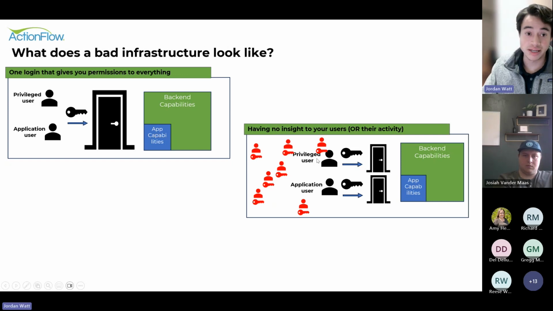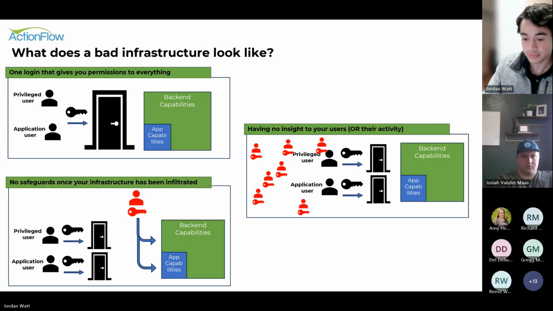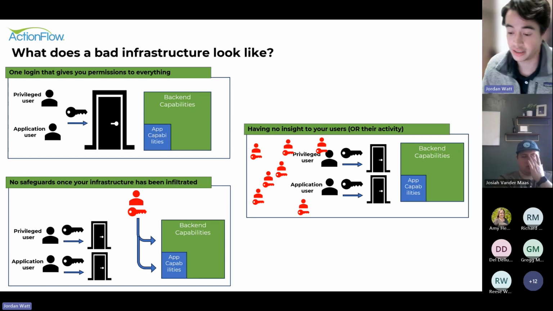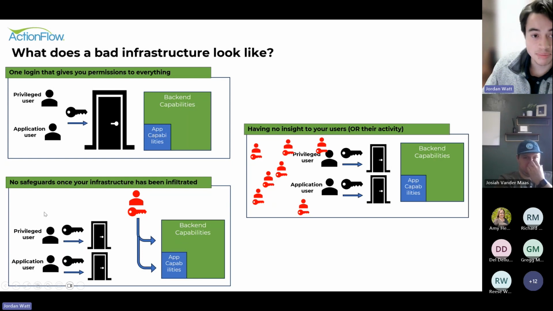The other thing to call out is suspicious activity. If you can't monitor the activity of these users and there's something suspicious going on, you won't have awareness of that. So there's risk there. This last one is that you have no safeguards once your infrastructure has been infiltrated. Same kind of setup here, very basic. Let's say someone gets a login and actually gets into the system. There are no safeguards to actually block that person out. So now they've got capabilities on the back end and on the application to do whatever they want.